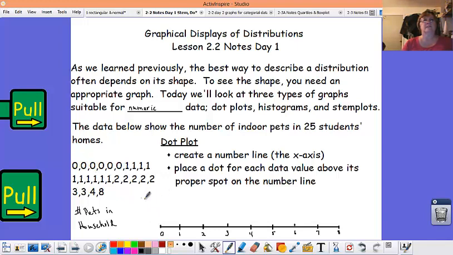1, 2, 3, 4, 5, 6 zeros if I'm counting right. We have 4, 5, 6, 7, 8, 9, 10 ones. Now it's going to get a little cramped in there. 1, 2, 3, 4, 5, 6, 7, 8, 9, and 10. We have 1, 2, 3, 4, 5 twos. We have 2 threes, a 4, and an 8.